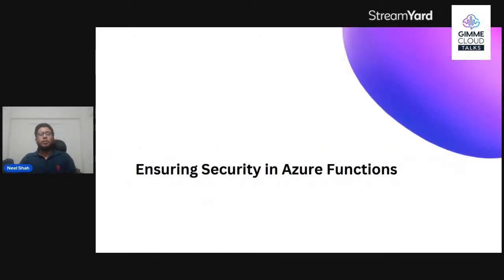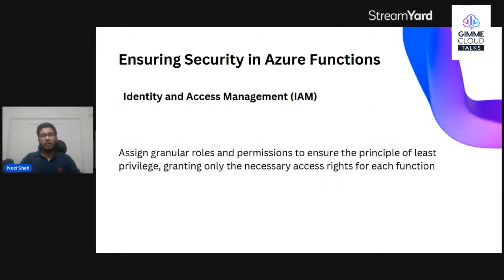Next is ensuring security in Azure Functions. Everywhere security is important. Security has a major role in every product and every project. So use IAM properly, that's a simple thing. Use Azure Key Vault to encrypt some of your things, and have it in a granular role.